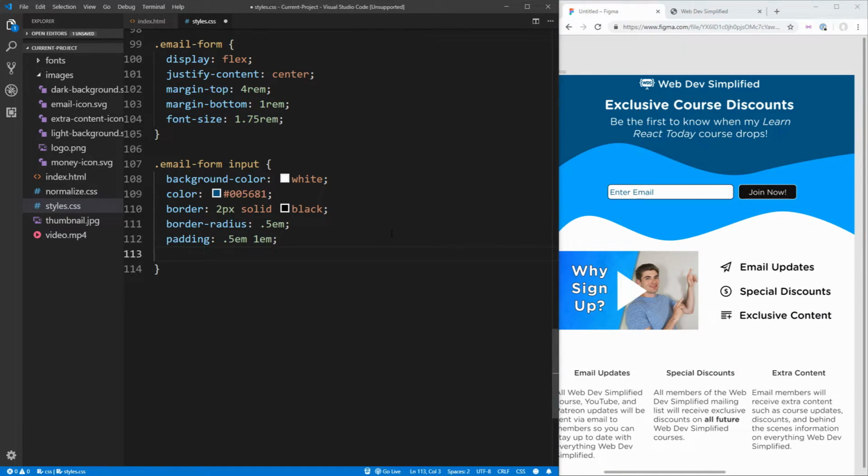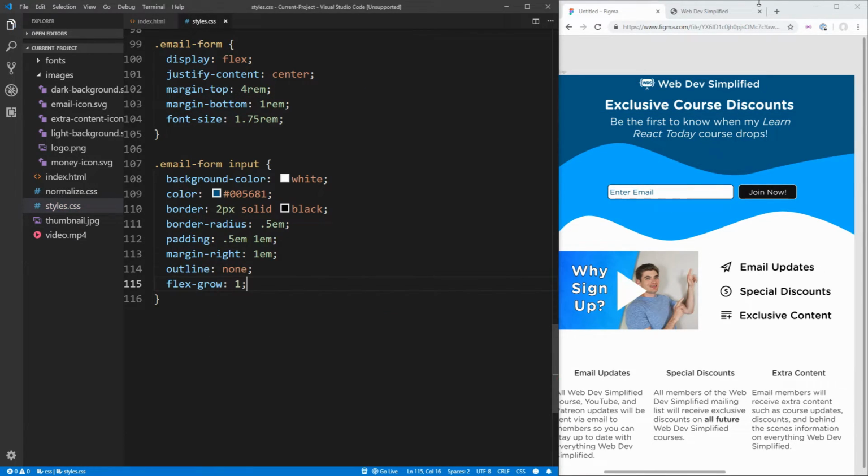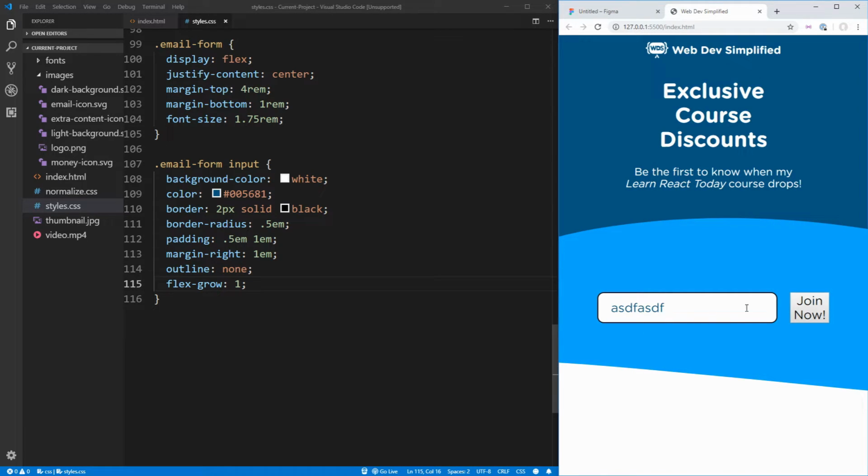Now come back over here, the last thing we need to do is just add a little bit of spacing around everything. So we're going to use a margin on the right hand side. This is just going to be 1 EM, and we also want to make sure we remove the outline from the element for when we click on it. And of course, we want to make sure that this element, our input, grows as large as it can, so we're going to use flex grow, and we're going to set it to 1. This way it's just going to be as large as humanly possible. As you can see, it's very large and our button is very small.